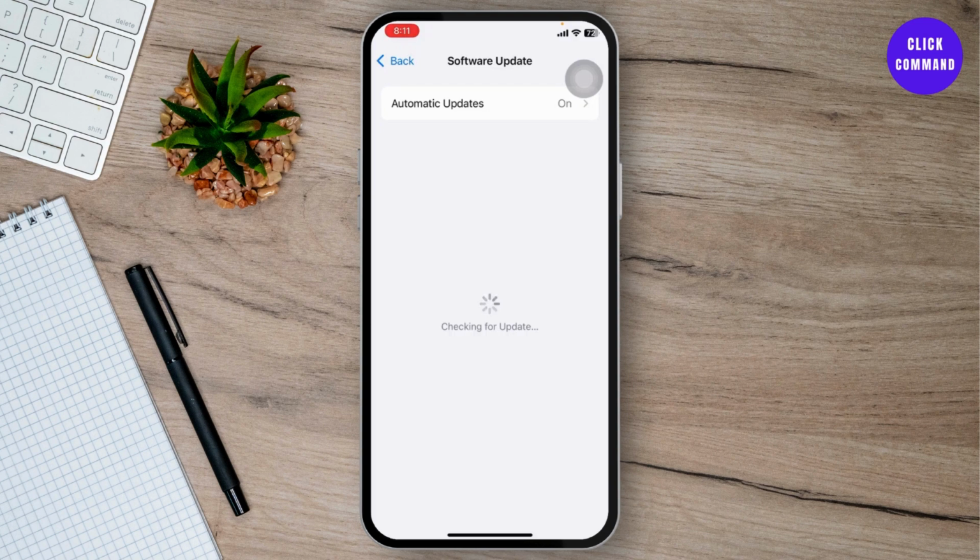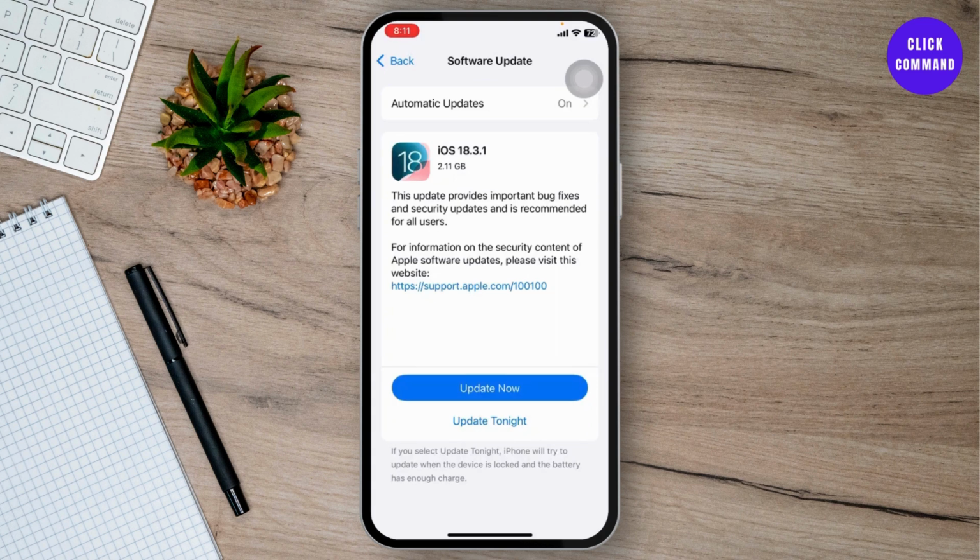Now, if your version is lesser than 18, you will need to upgrade to a newer version. So make sure that your iOS is 18 or greater.